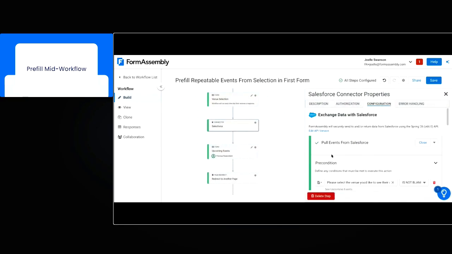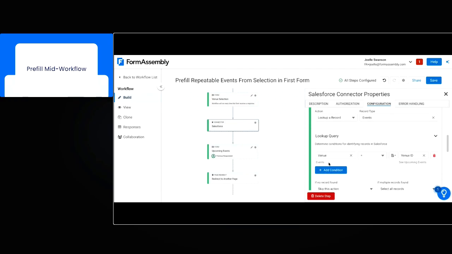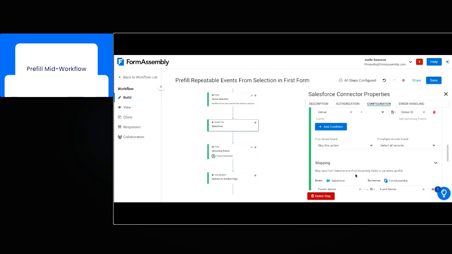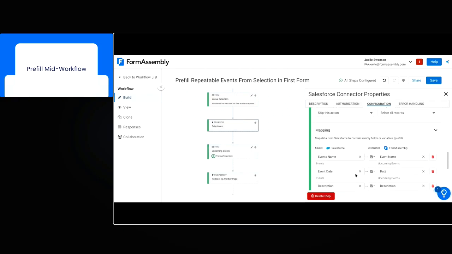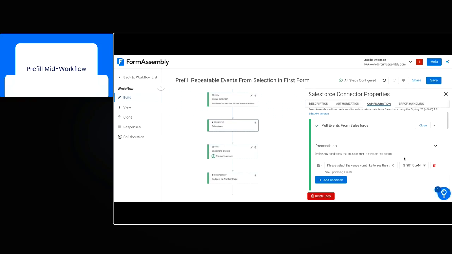And if I go into the configuration, it's going to be looking up an events record and pulling in the events with that venue. Now, this is going to be a repeatable events section, so everything's going to be the same as we just talked about. One thing I do want to highlight here, though, is that with repeatable actions in the Salesforce Workflow Connector, you can use preconditions.